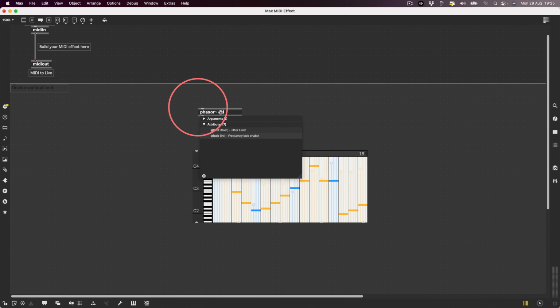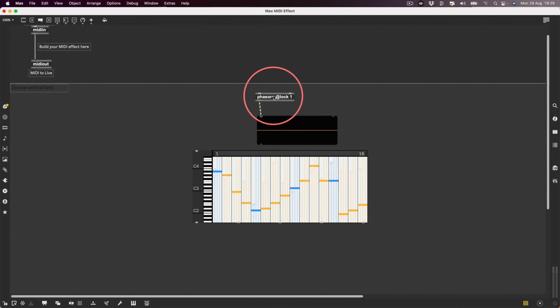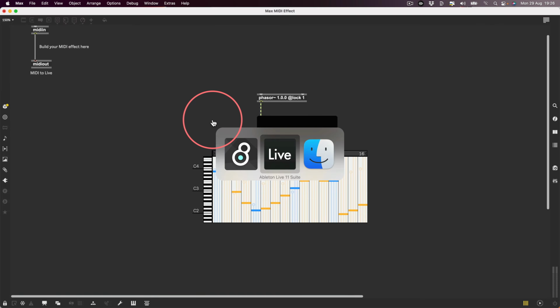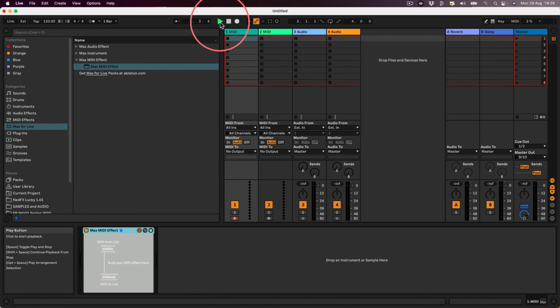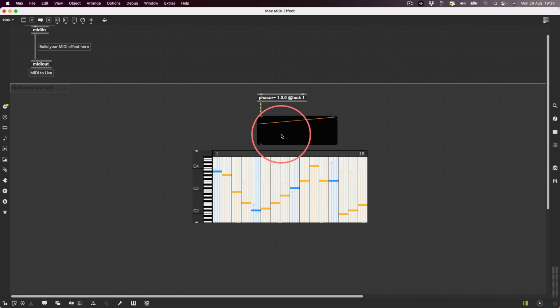So with the @lock 1 attribute, we can get phasor to ramp from 0 to 1 when I start and stop the Live transport, although I probably ought to give it a frequency first. So I'm going to say 1.0.0, which I believe is a bar. If I go back to Ableton and hit go, and then go back to Max, there we go. It's ramping from 0 to 1 over the course of a bar at 120 BPM. Brilliant. So we are going to use this to drive our sequencer.